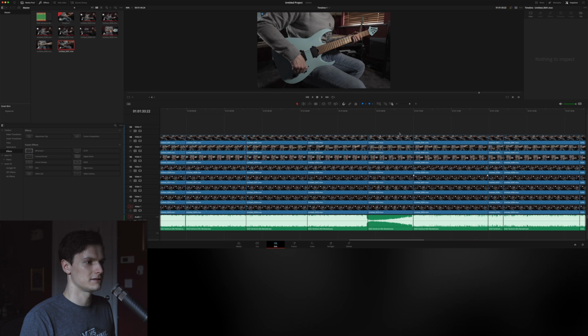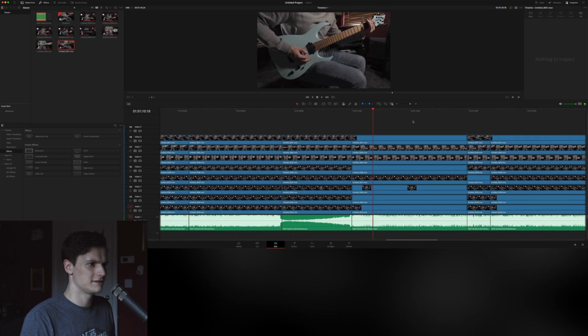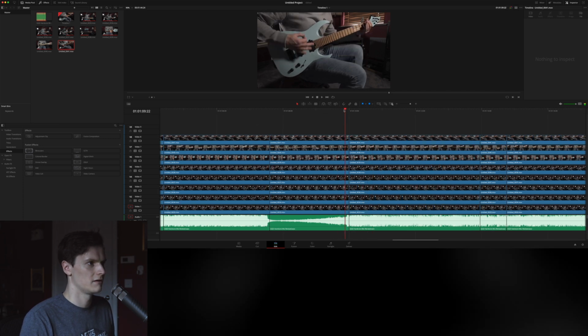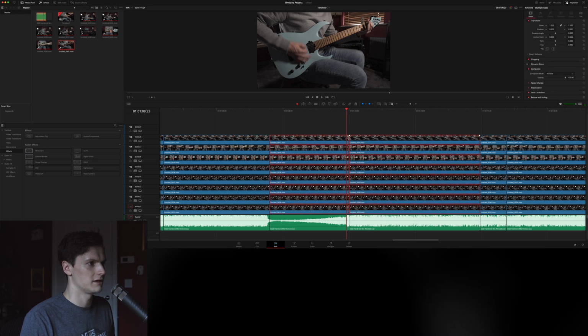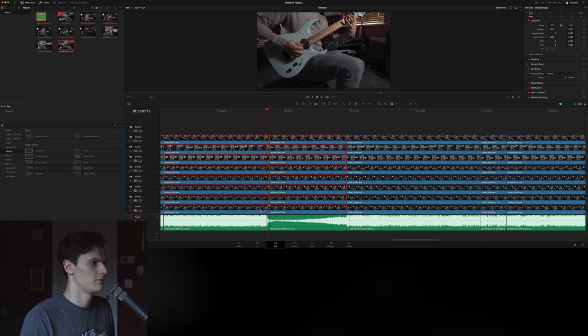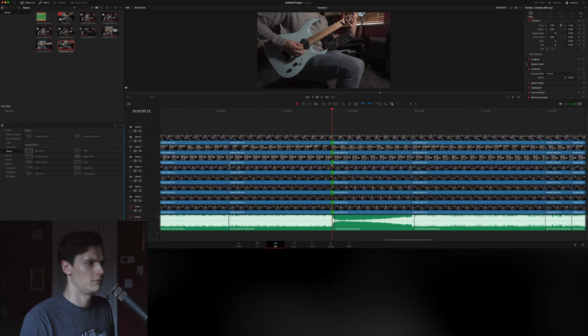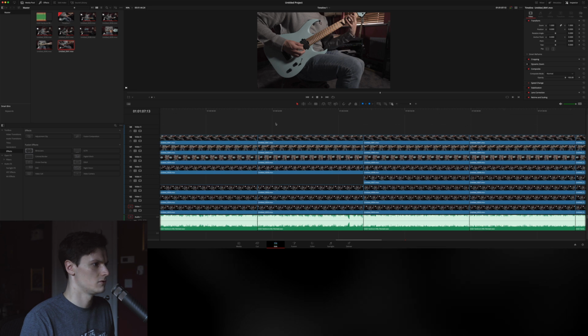Sometimes the cuts aren't perfectly in time. Like you can see this one. Sometimes, yeah. So you might want to then go through and edit those. But we'll come across those as we edit, I'm sure.